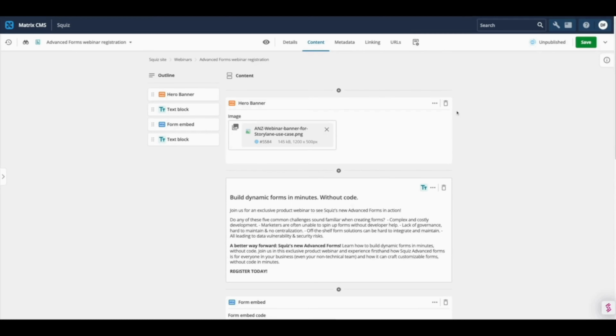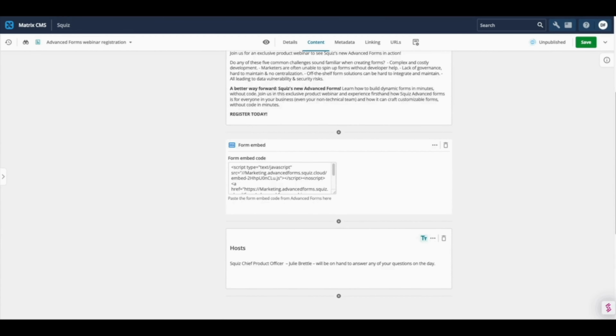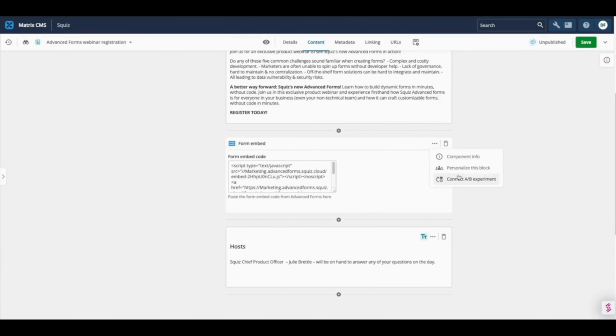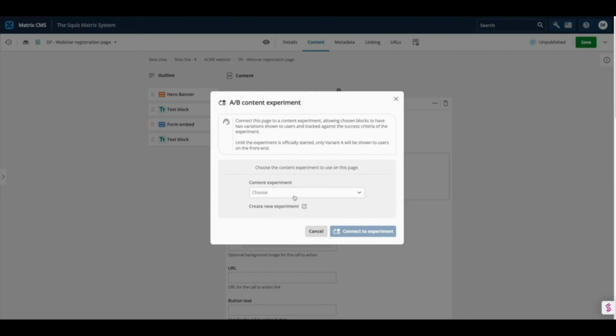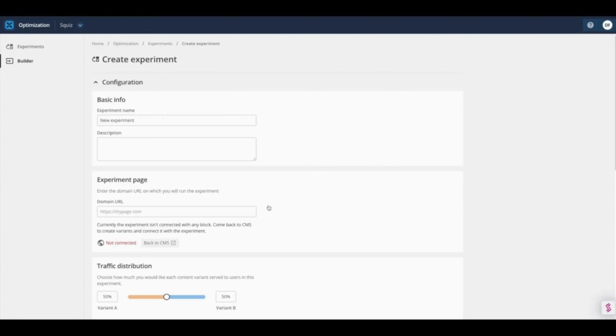To set up an A/B test, we need to go to the page builder of our registration page in Squiz Content Management. You can see here that we've embedded the form into our page with code. We want to test a different version of the form with a smaller number of form fields, so we need to set up an A/B test for this section. We have the option to choose from our previous experiences, but because it's our first time testing the number of form fields, I'll take you through how to create a new one.